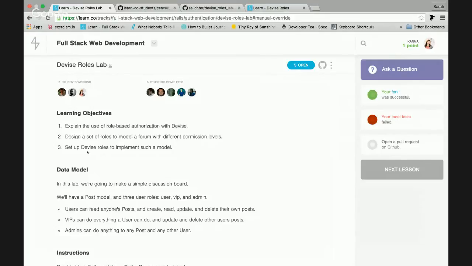I should not be changing any of the tests, but I at least get to look at them and see what they are and what I'm working towards. Cool, that's awesome.